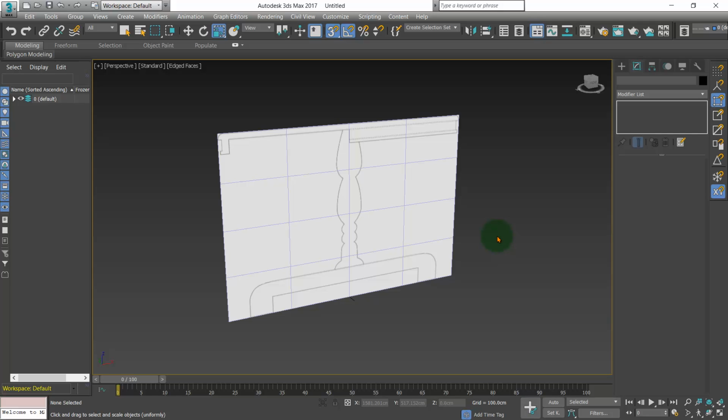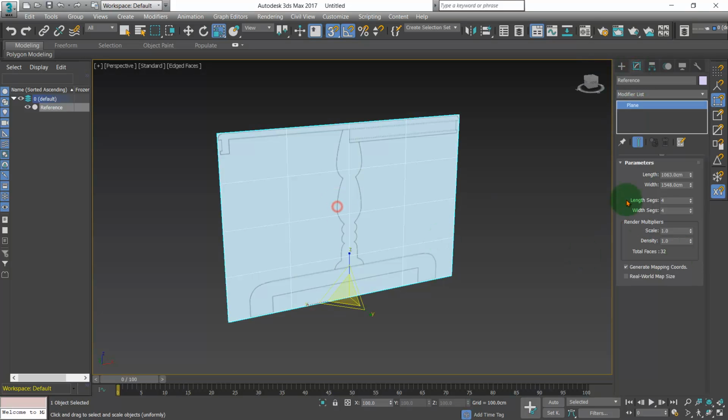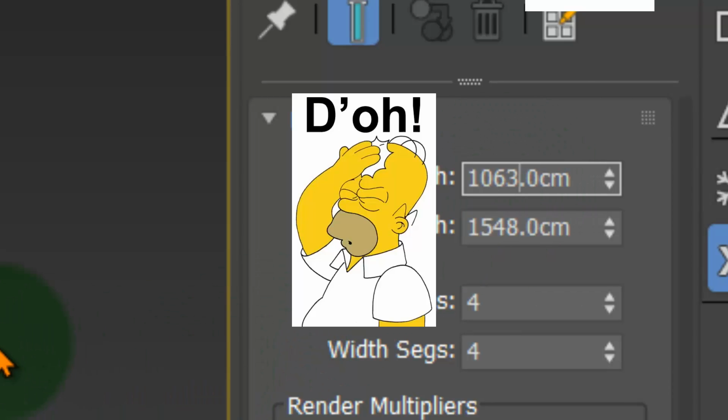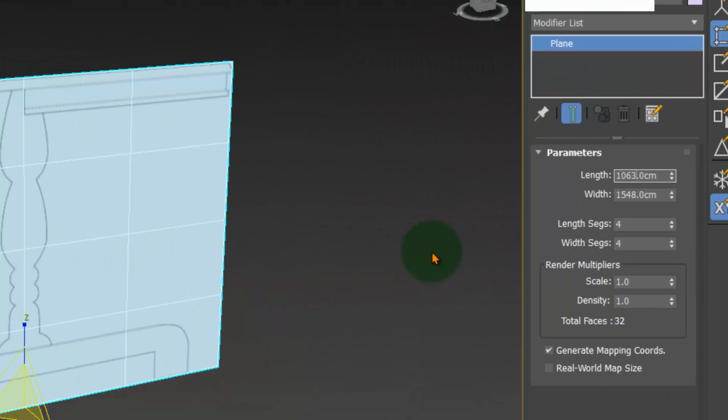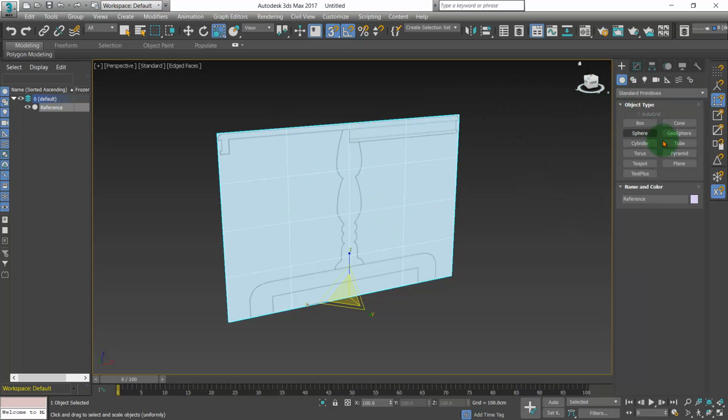Now we've got our reference in, we need to get it to world size. It's 10 meters, 1063 centimeters. It's a little bit tall for a table, considering that the average human height is around 176 centimeters. So we need to get this to around 78 centimeters, which is around the height of a table, because it's about 30 inches.